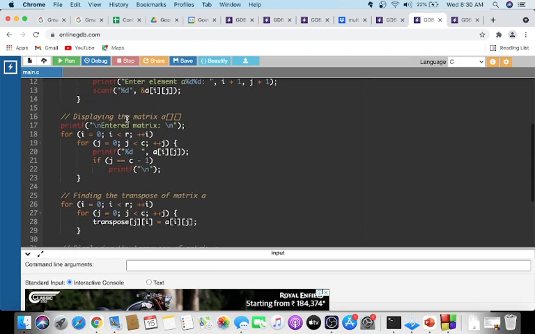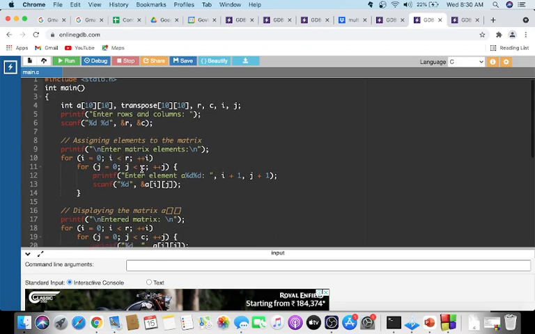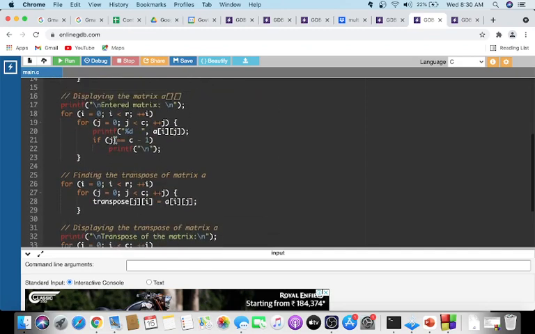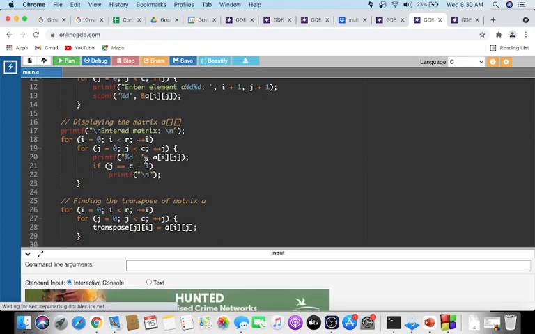So it will be repeating this up to R and C. So you'll be entering this row and column value. The outer loop will be repeating the number of rows, and the inner loop will be the number of columns. Similarly, when you display that matrix, you have to display up to R and C times. So you are simply printing %d Aij. Whenever the column ends, when the first row finishes, you have to switch to the next line. That's why I am using this if statement here.